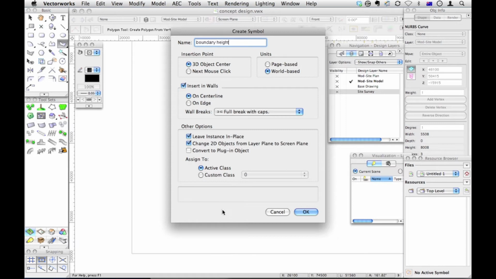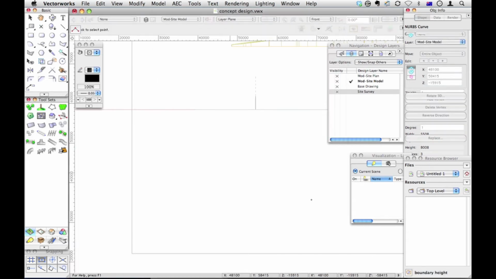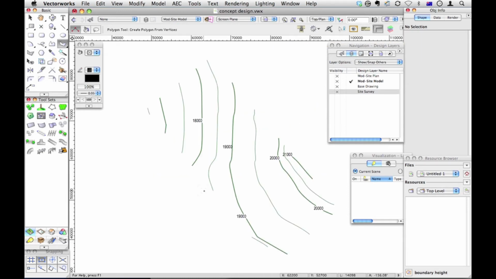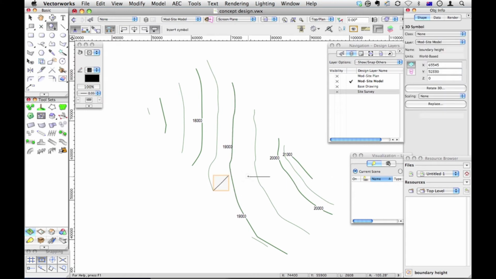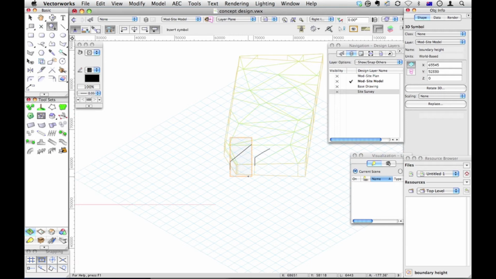boundary height. Next mouse click, leave instance in place, and click on that point there. Now what I should have is now an object which I can place on my plan. If I use my symbol tool, I should be able to find the edge of my boundary, click, and that should give me my boundary object. There it is in 3D.